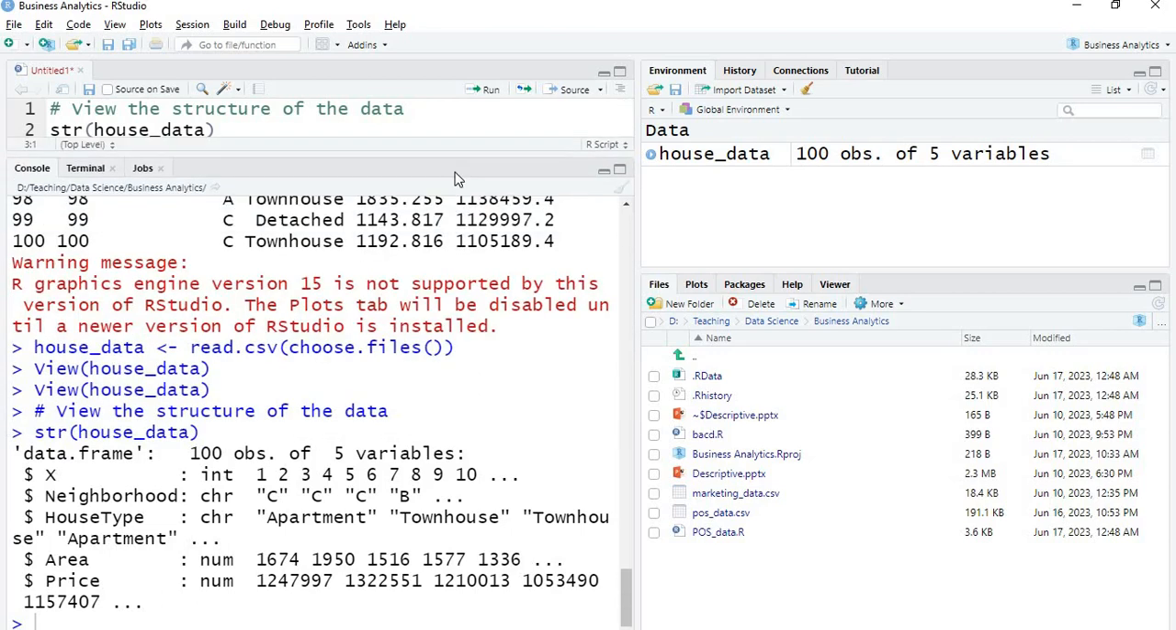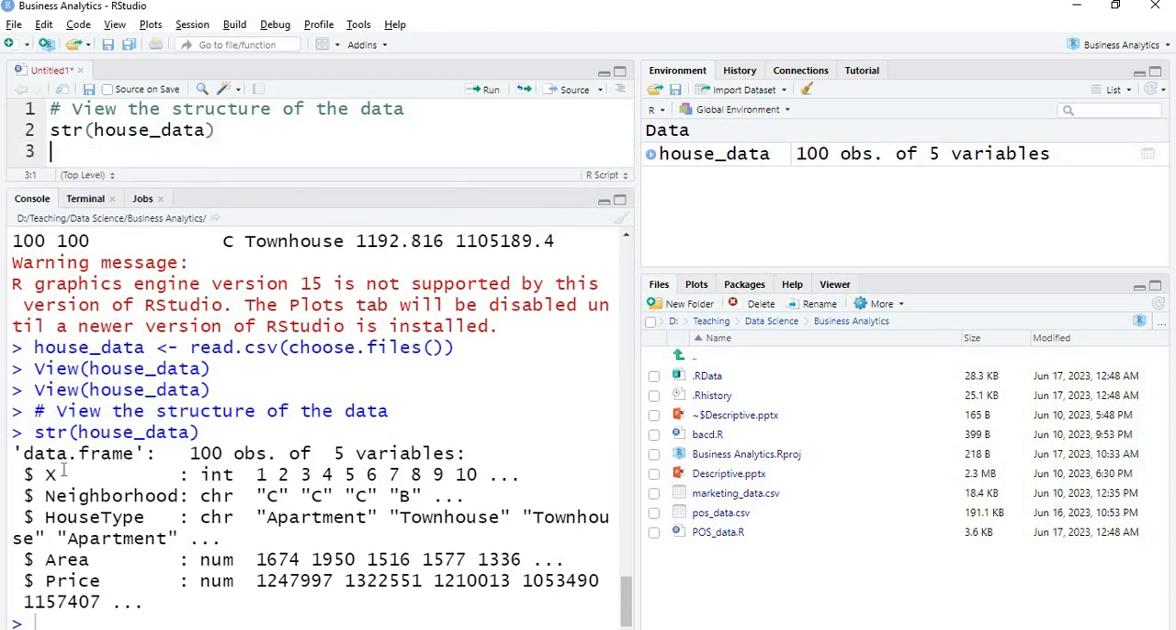So when I run this code, this has given me the structure of the data. It is telling me that it is a data frame with 100 observations of 5 variables. One variable is named x, which is an integer: 1, 2, 3, 4. Then we have another variable, neighborhood, which is a character variable, and it has values like C, C, C, B. Then we have house type: apartment, townhouse, etc. Then we have area, which is a quantitative variable in number format, and price, which is in number format.